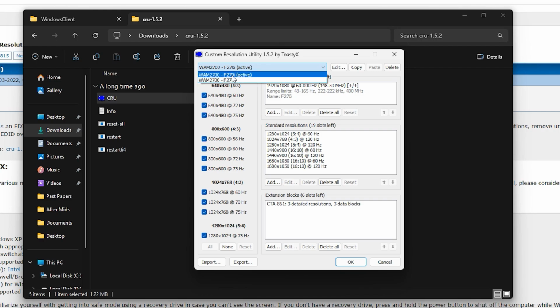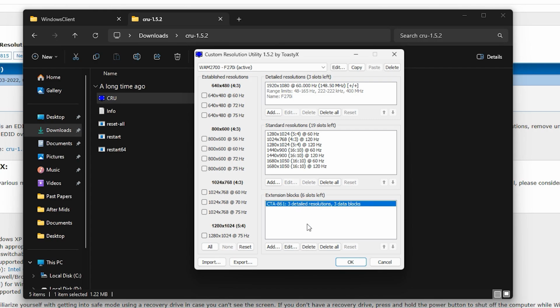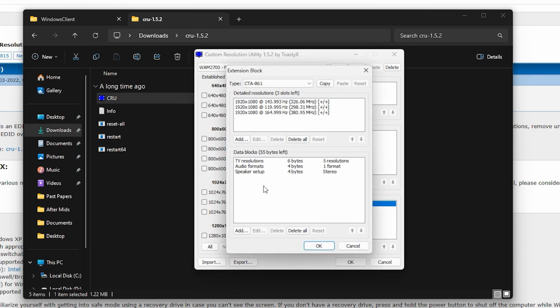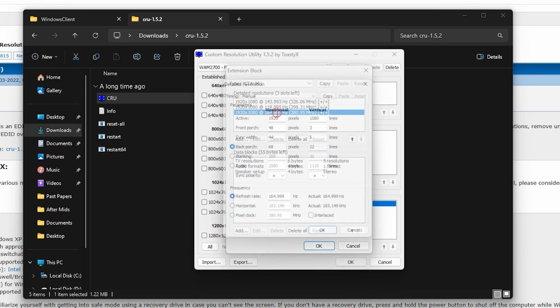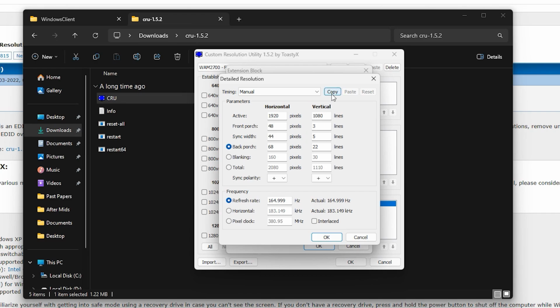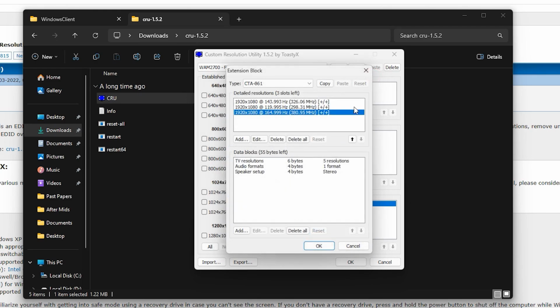After that, go to the left-hand side and down to where it says None. Click that button and it'll deselect all of these, which is what we want. From there, you can go into extension blocks. Click on the first one here, then click Edit. Then under Detailed Resolutions, you want to find the one with the highest refresh rate. Mine is the bottom one right here, and then double-click on it. Inside here, click on the Copy button right there. You can then close this down, and from there, you can delete all of these and then press OK.